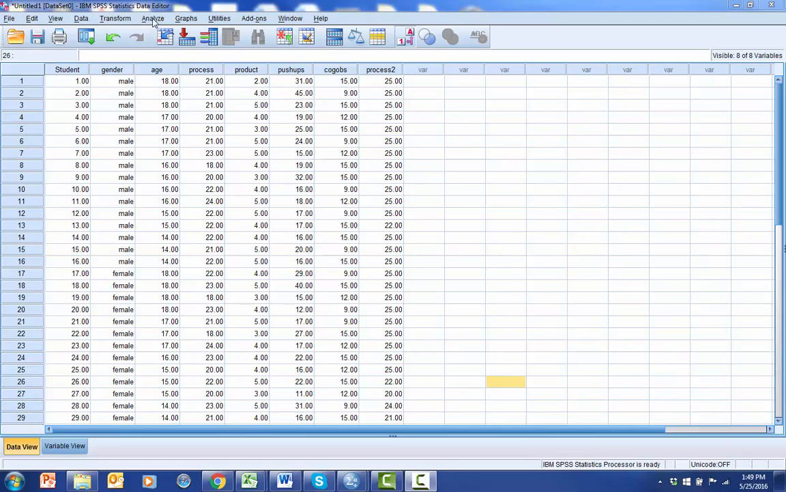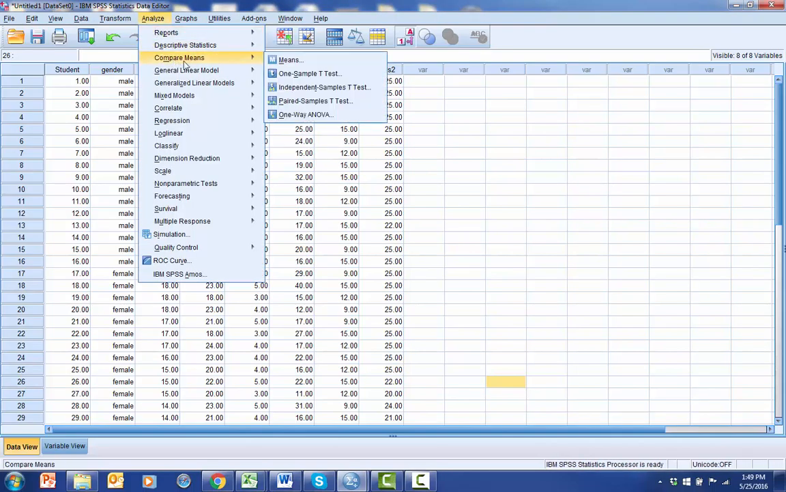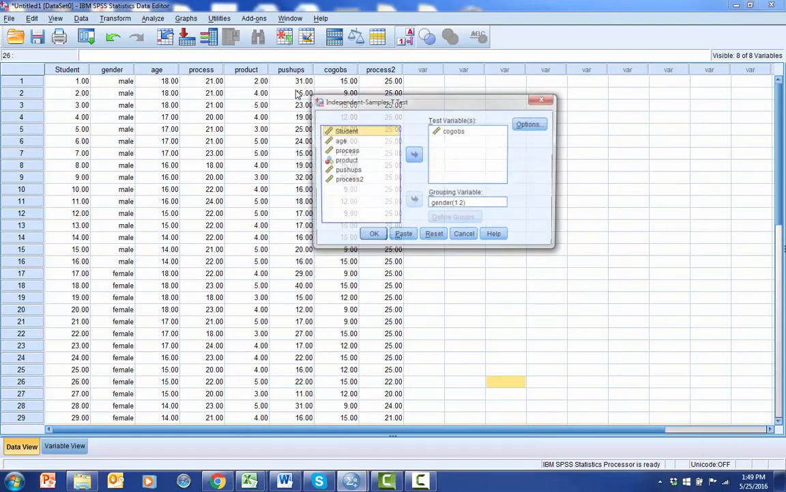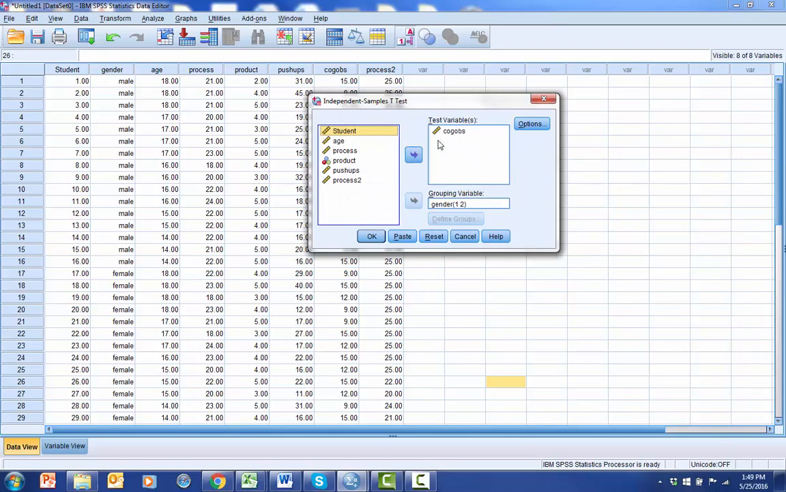So the steps here would include going back up to the Analyze pull-down menu, choosing Compare Means, and the Independent Sample T-Test, or Independent T-Test. You would choose Cognitive Observational from the list to the right and put it into the test variable box because it is the dependent variable. And then you would choose Gender from the same box and place it into the grouping variable.